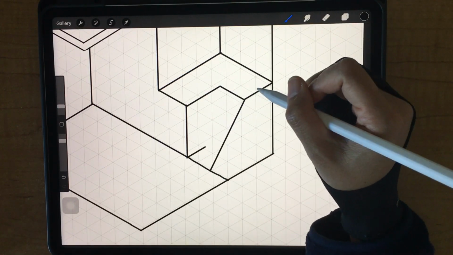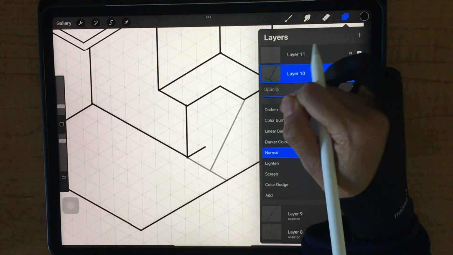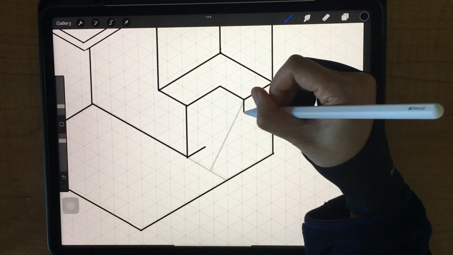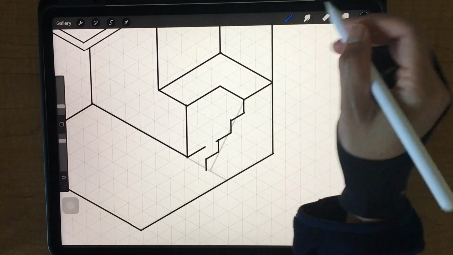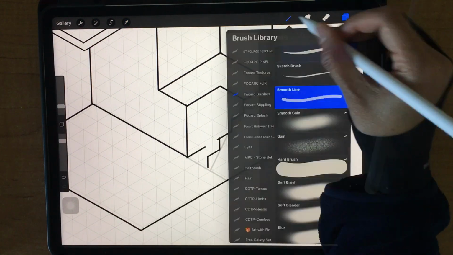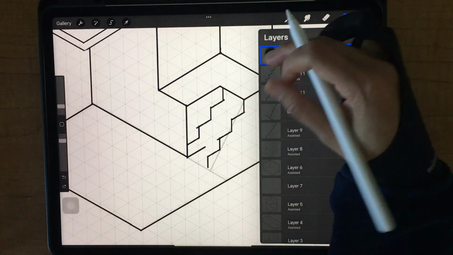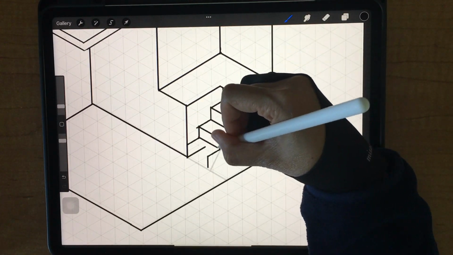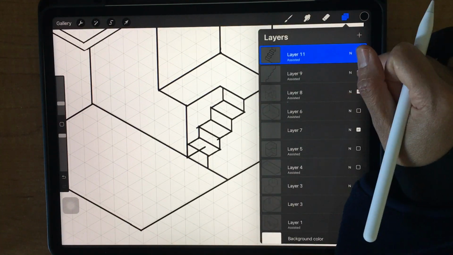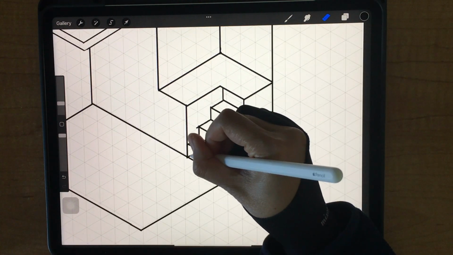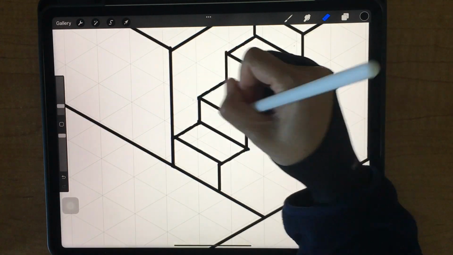Create a new layer and set it to drawing axis. I'm drawing a stair now. You can draw just one side of the stair and then duplicate it. Merge all the layers of the stair, and then you can edit or erase the lines that you don't want.